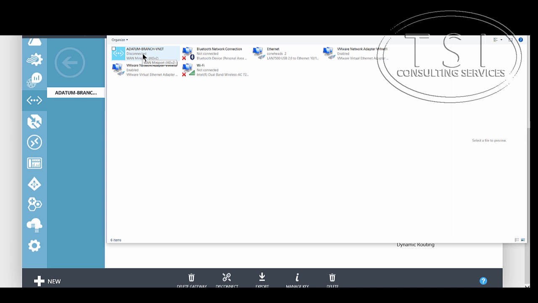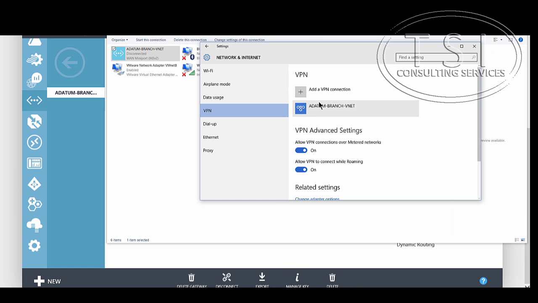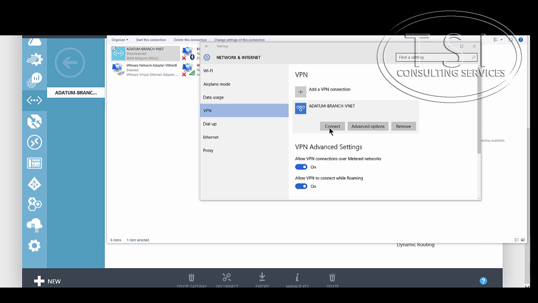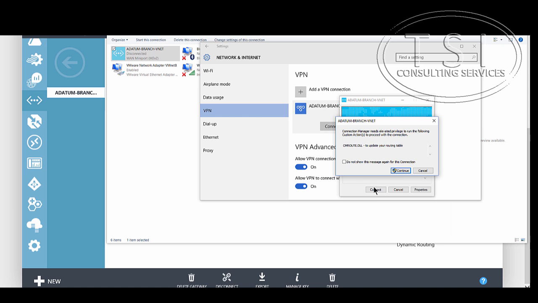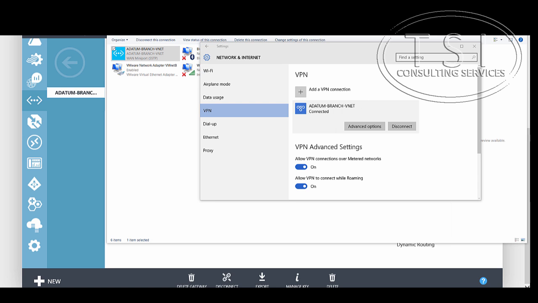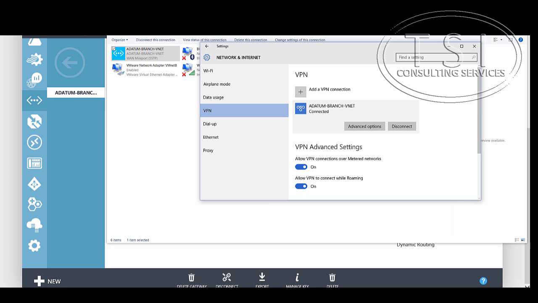Since I installed the VPN client and all that now on this, I'm going to go connect, disconnect. This one right here. I'm going to click Datum branch, connect. Connect again, continue. And I'm saying like it is up on mine. Also, this is a public one.